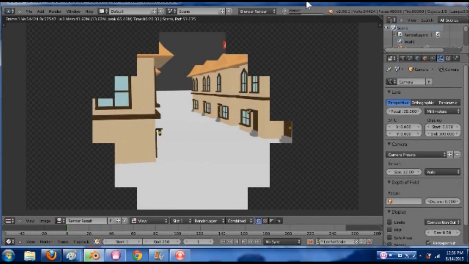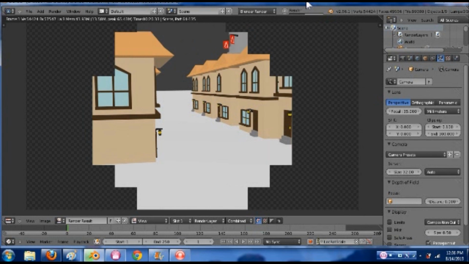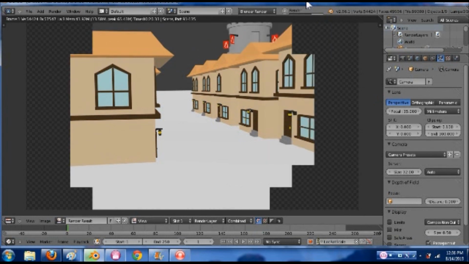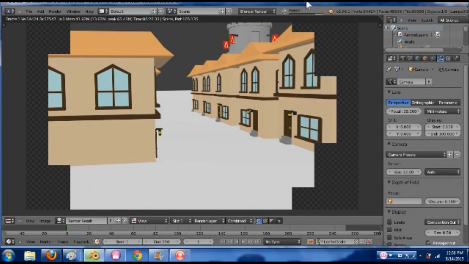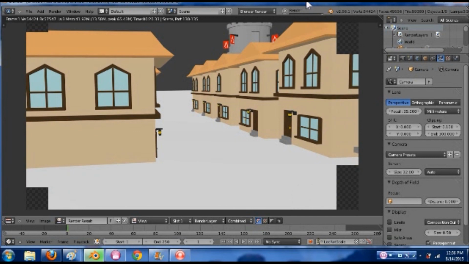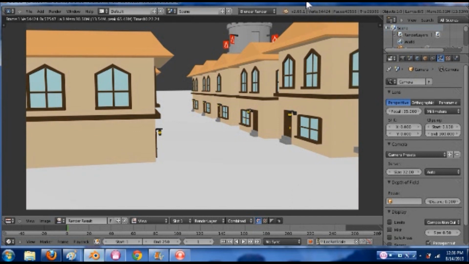And so, like I said, I'm probably just gonna finish this up, and then we can come back and do some texturing on the buildings and the ground and whatnot. And I will see you next time.